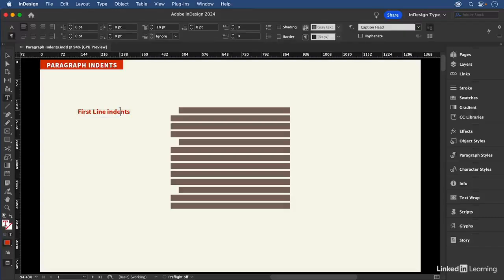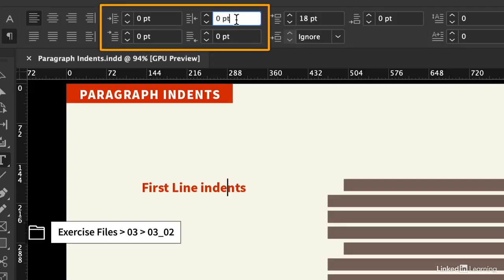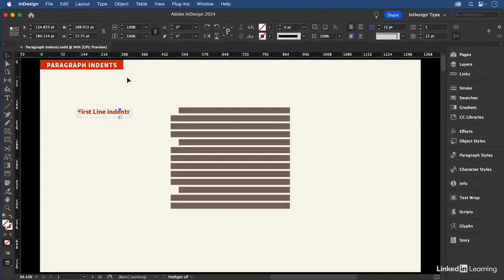In this movie, I'm going to look at paragraph indents. I'm referring to left indents, right indents, first line indents, and last line indents. The humble first line indent serves a very important function. It indicates to the reader where a new paragraph begins.